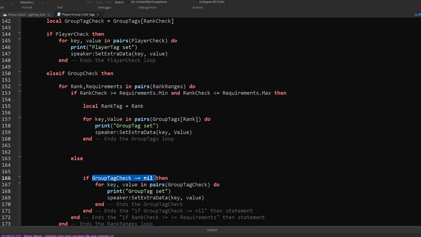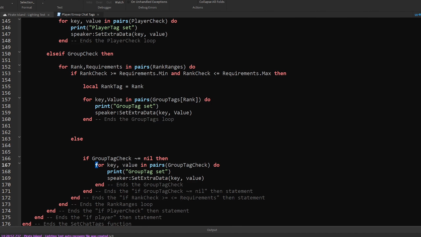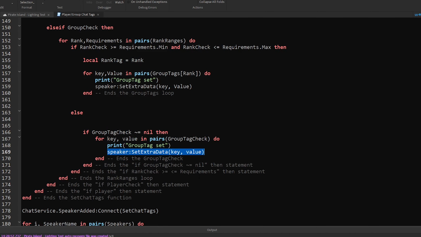So what we are doing here is, if group tag check is not equal to nil, if we didn't define that role inside of the table, then we are just going to stop it right here. It's not going to be able to pass through this part. But if it does find something inside of that table, then we can continue. We can then loop through that part of the script, which is the table that contains their role ID and all of that. And we're going to do the exact same thing: we're going to set the extra data, and it will be nice and dandy.